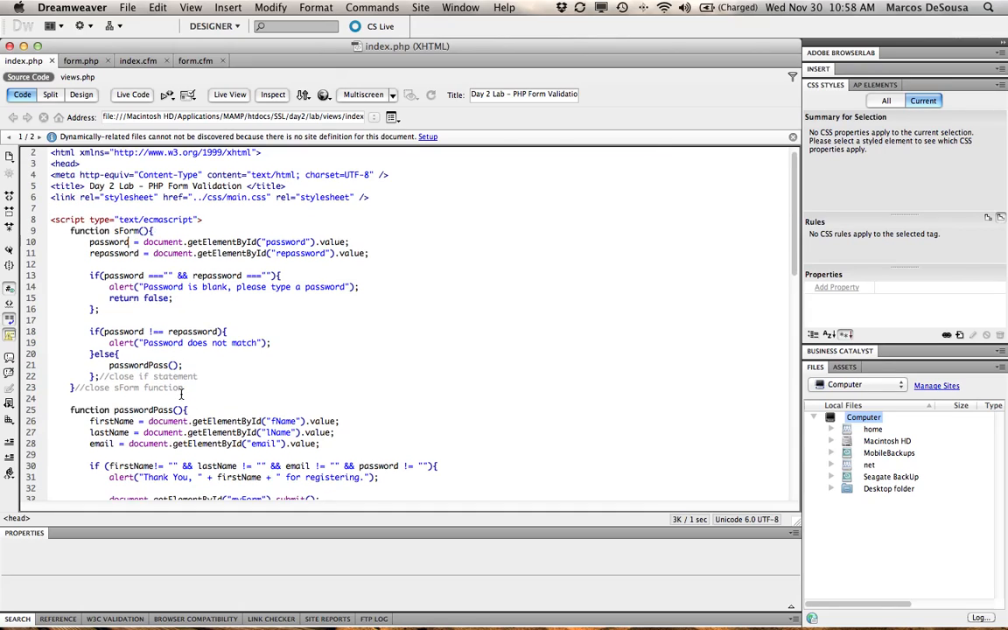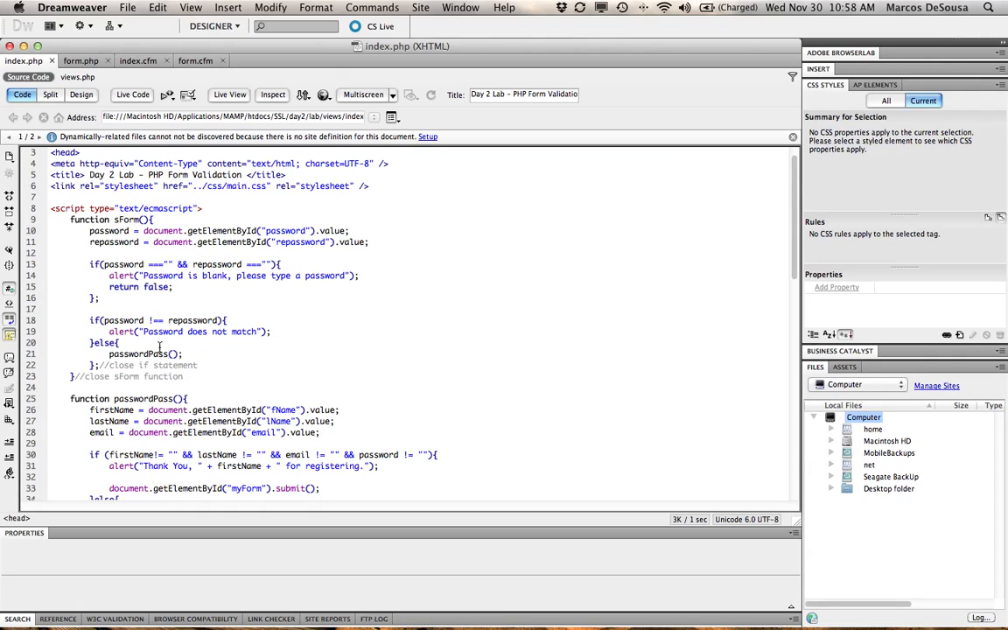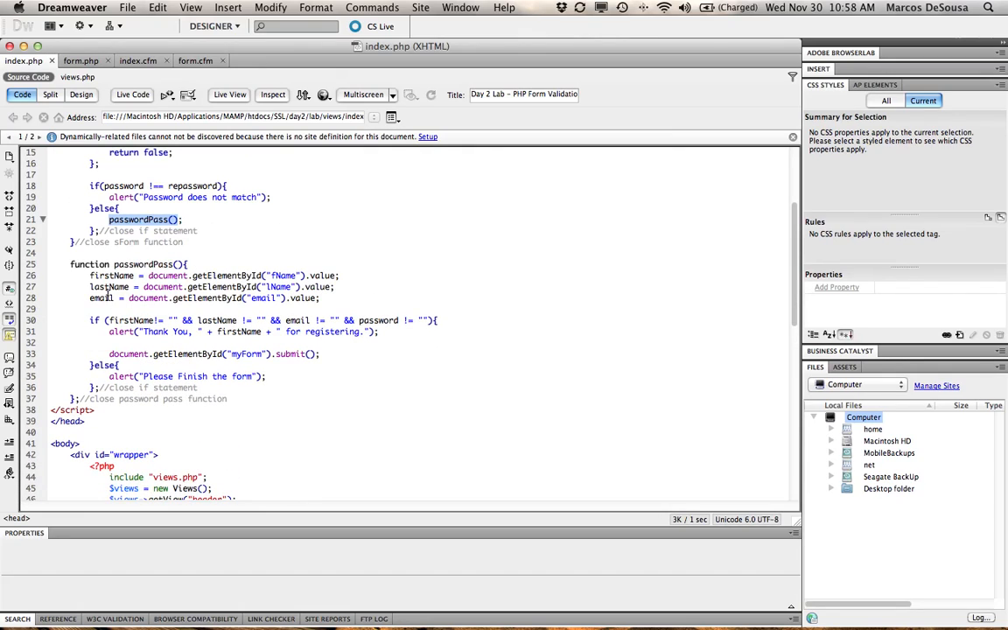So first thing you're going to see on the code here, I have two functions. One that validates to see if the password is blank or if they match. If they do match, it's going to call this password pass function, which does a simple basic validation on the user side to see if all the fields are empty or not. If they're not empty, it's going to run this submit function right here, and it's going to give you a message with their name saying thank you for registering. If it is empty, it's going to alert, please finish the form.